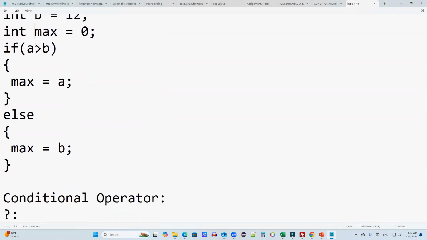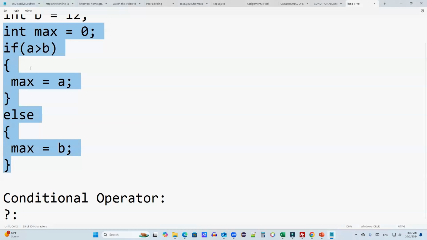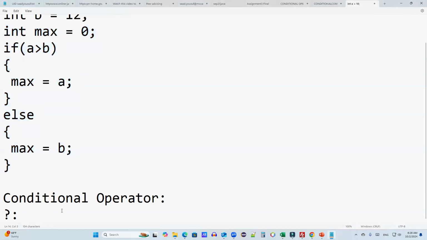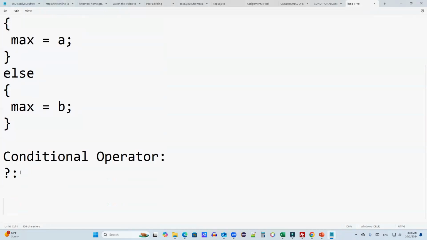And now if A is greater than B, max is equal to A, otherwise max is equal to B. We will be condensing all 9 of these instructions into one instruction with the help of a conditional operator. A conditional operator looks like a question mark and a colon. How does a conditional operator work? You have a condition, and then you put a question mark next to that condition.